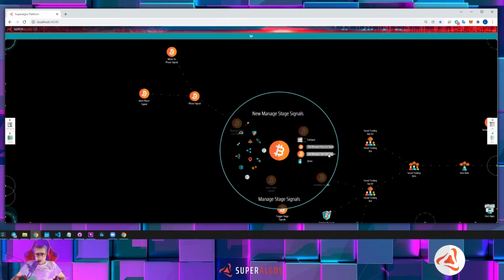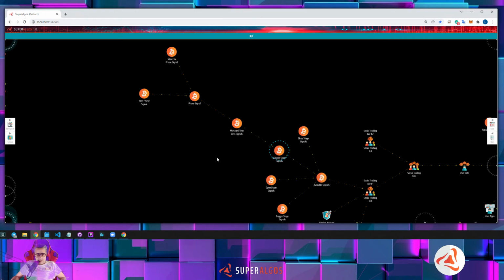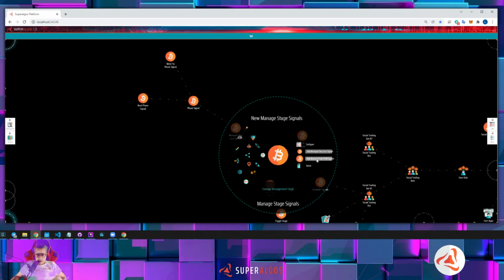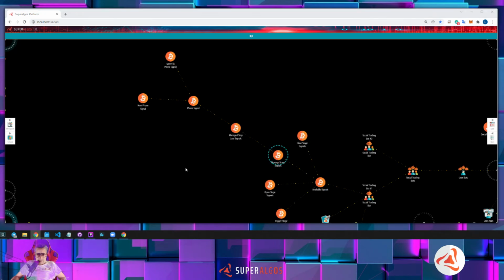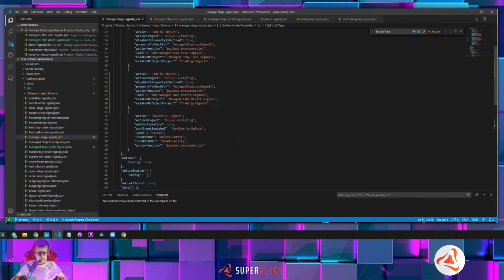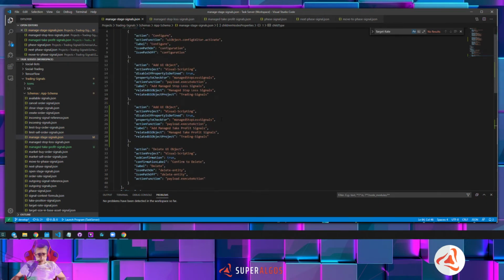So we can, oops, what's going on now? Manage stop. There is something wrong here, because manage take profit is all grayed out, so I cannot add more. There is a mistake on the definition, because it's take profit, but here I'm checking for stop loss.